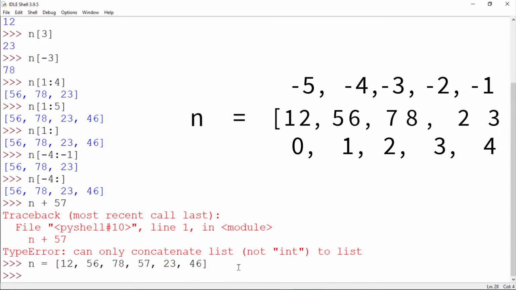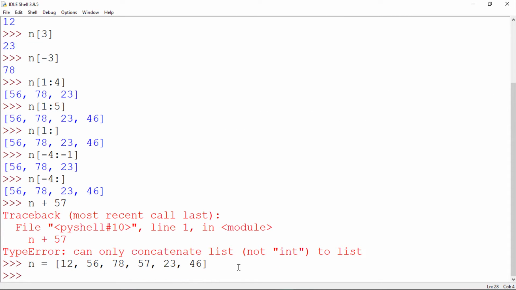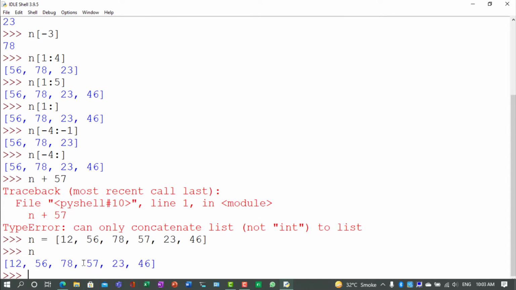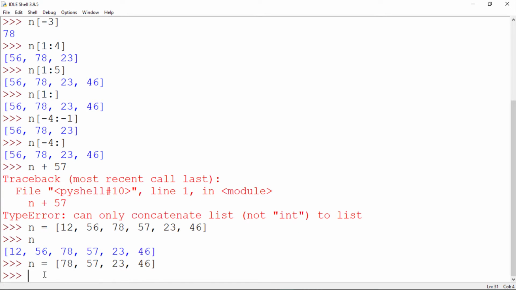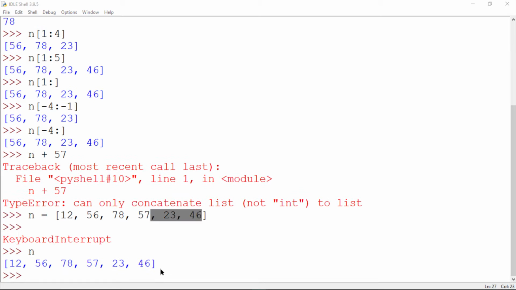We didn't get an error. So this is the right way to add values in a list. So here 57 has been added. The same thing you can do, that you can also subtract values. If I want 56 and 12 to be removed, that's how we can do it. Let's try. Okay, it works. So that's very easy. Now we have successfully changed the values of the list.